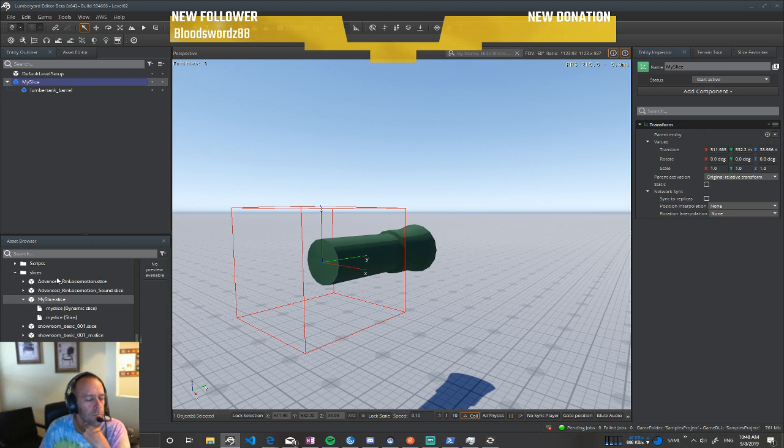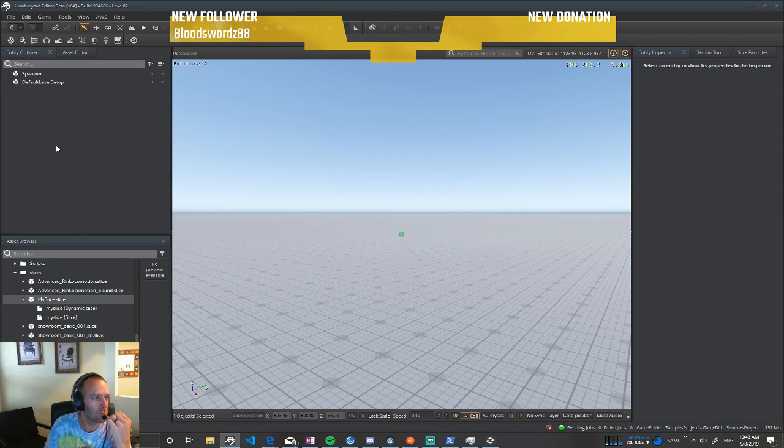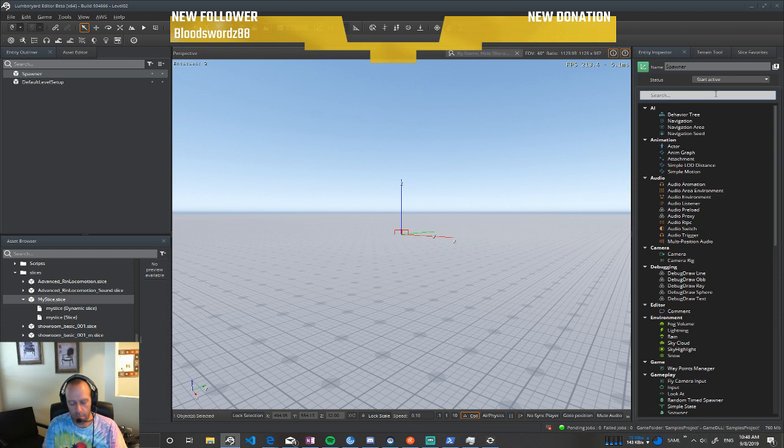So what you want to do is make another entity, and I'm going to call it spawner. Then I'm going to delete the slice because we no longer need it in the world, because we can generate or instantiate it inside the world through code or components. I want you to go to the add component area for the spawner and add a spawner component.